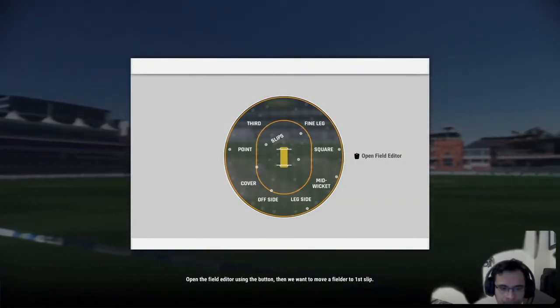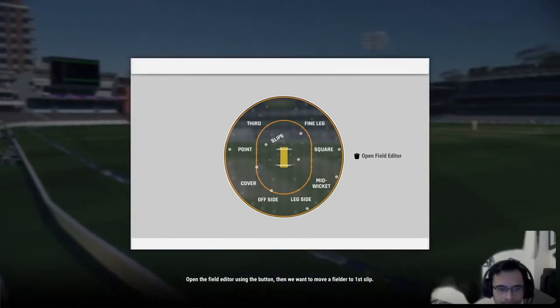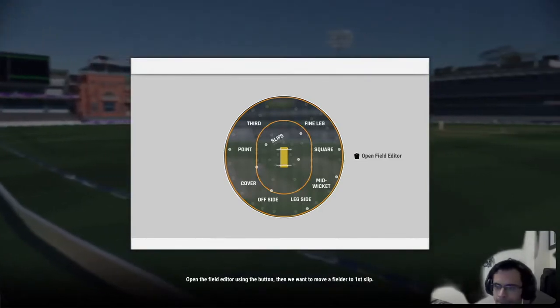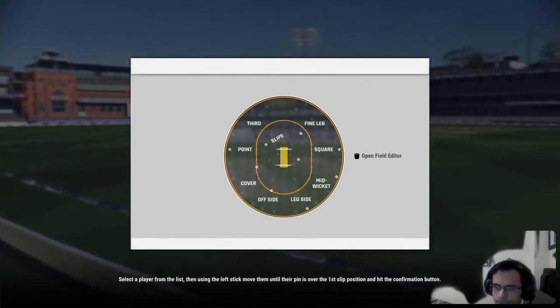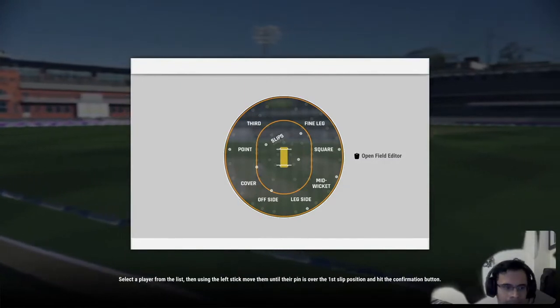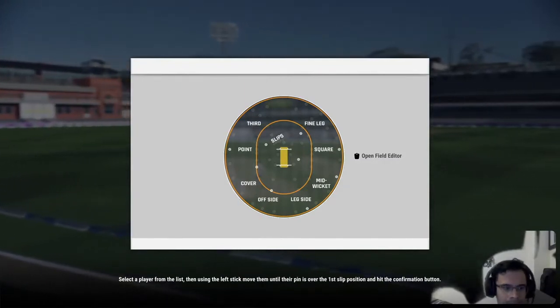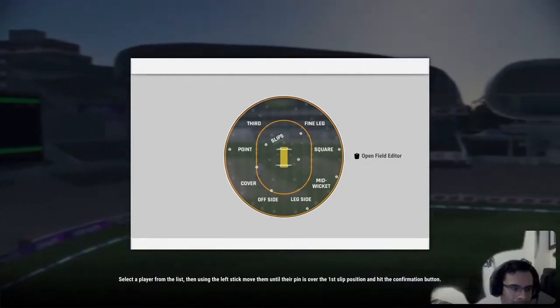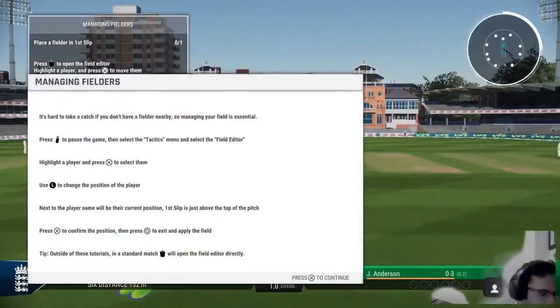Open the field editor using the button, then we want to move a fielder to first slip. Select a player from the list, then, using the left stick, move them until their pin is over the first slip position and hit the confirmation button.